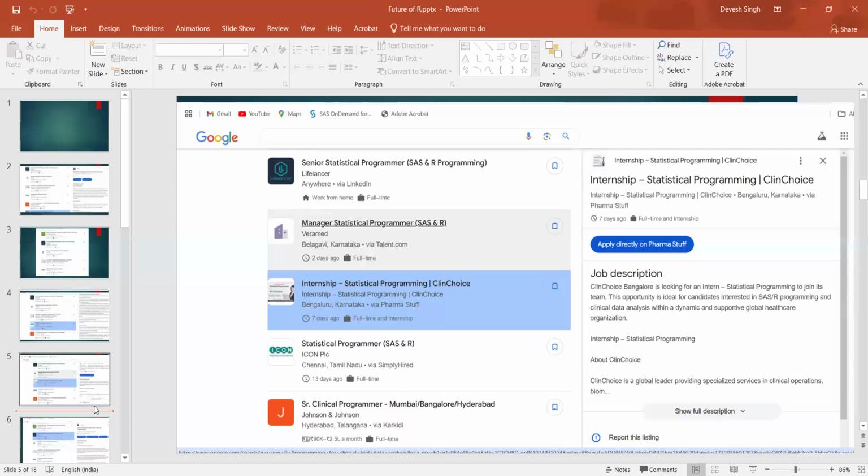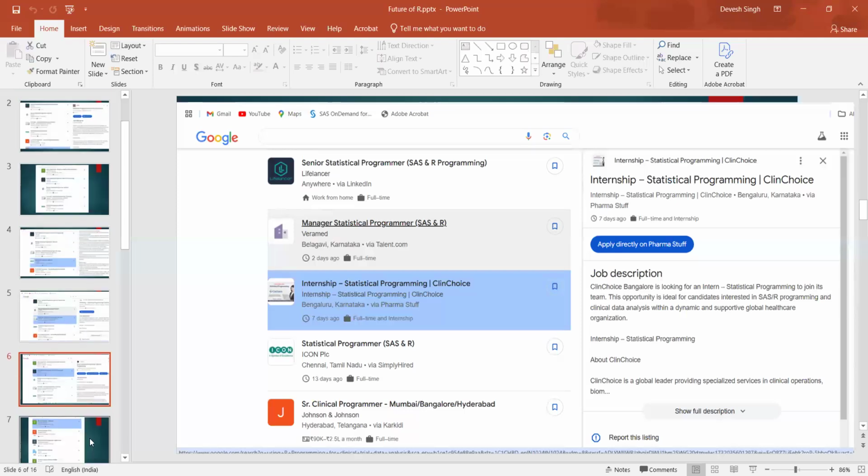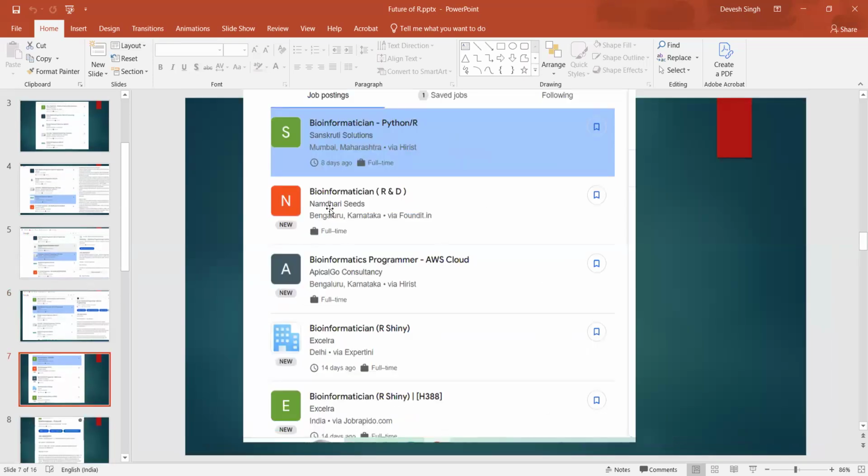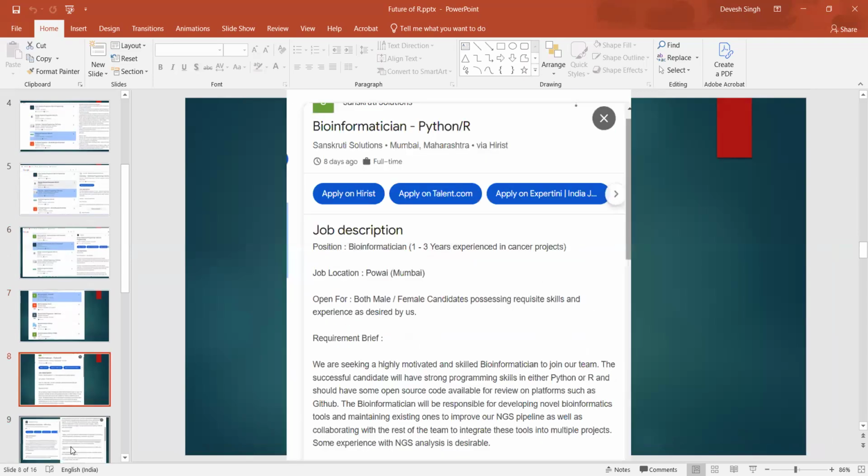Not only in clinical research. You can see SAS and R. And if we talk about bioinformatics, you can see Python and R, R Shiny. So nowadays, every company starts using R for data analysis.